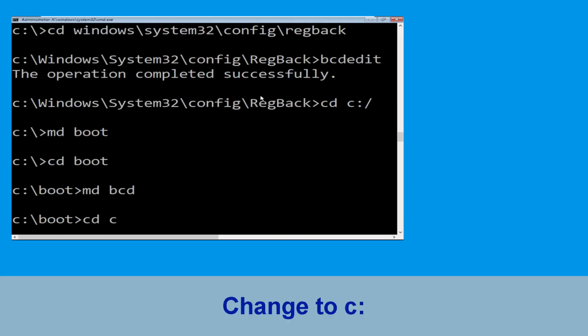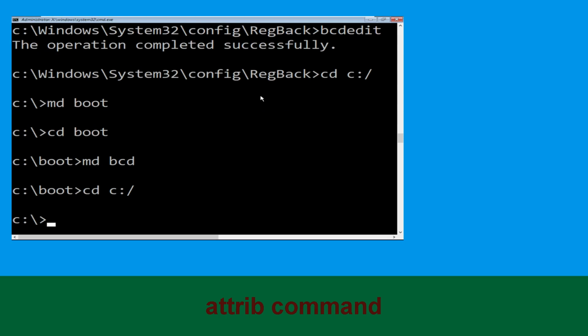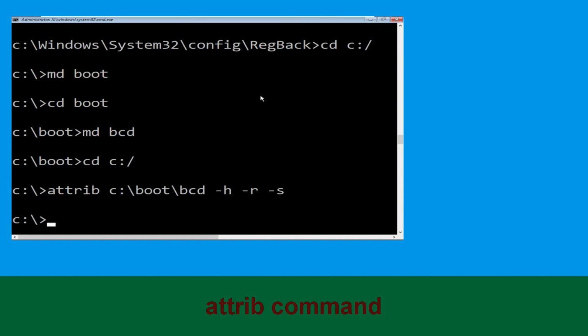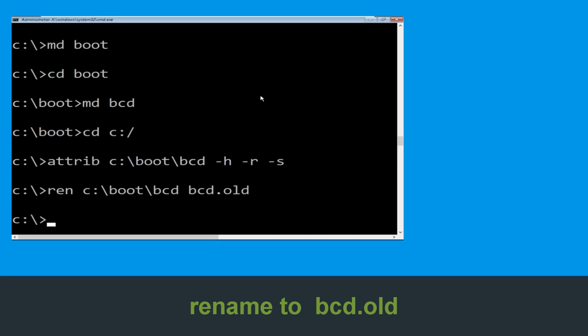Now execute this command. Type cd space c: / and hit enter. Now type attrib space c: -boot -bcd space -h space -r space -s and hit enter to execute. Now type ren space c: /boot /bcd space bcd.old, then hit enter.